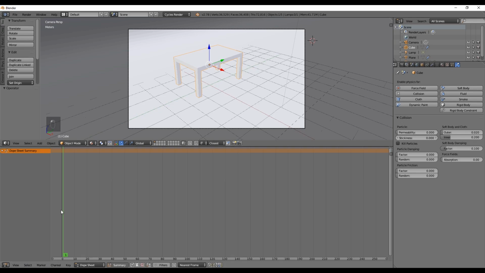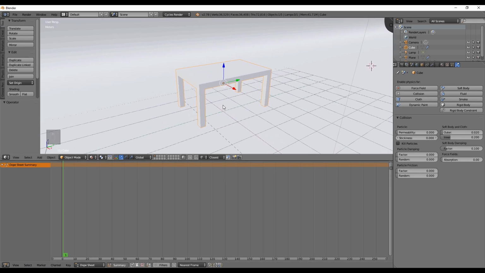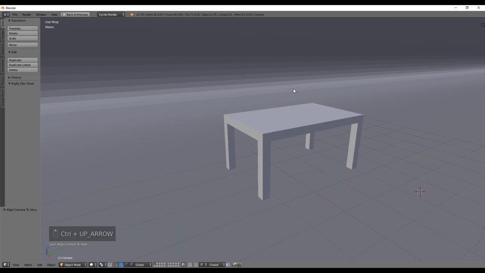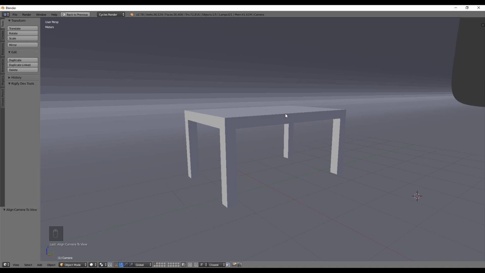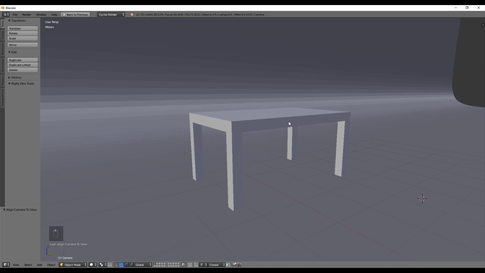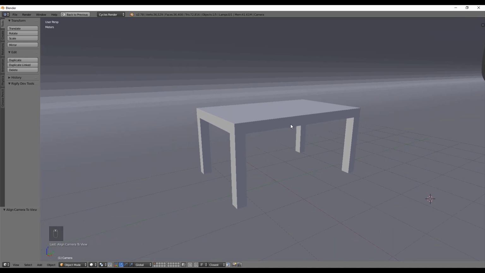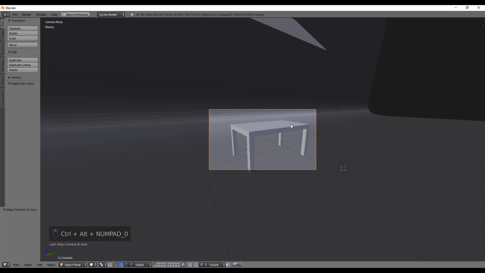Now I'm gonna press Ctrl Up Arrow so this window gets full screened. I'm gonna find a place for the camera to stop, and I think here it's a good place for the end of our animation. And now I press Ctrl Alt Numpad 0 and the camera comes to this position of the view part.